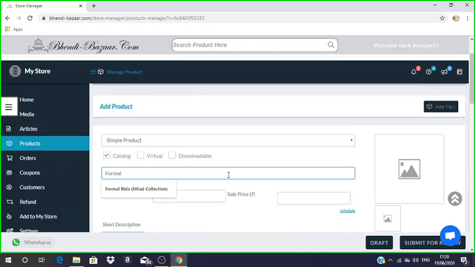formal dress. The price of which is around 3,500. In case you want to keep a sale, because the sale items do show on Bhendi-Bazaar with a tag saying sale and what percentage of sale that is. So in case you want to keep a sale price, you can keep that. Let's say we are keeping a sale and selling it at 3,250 as of now.